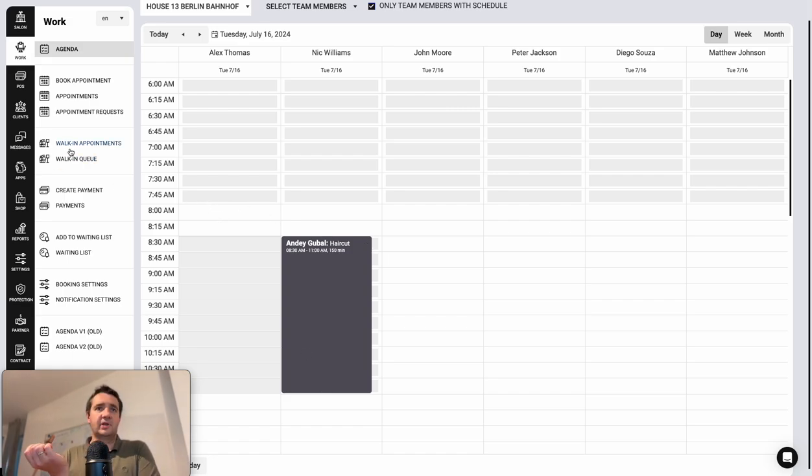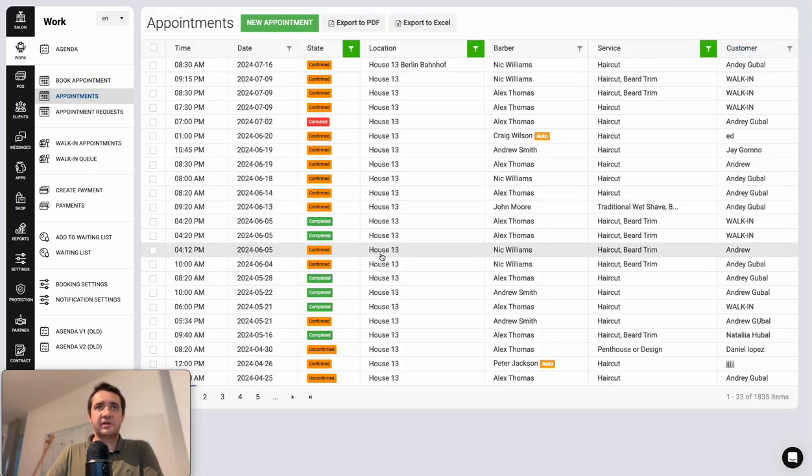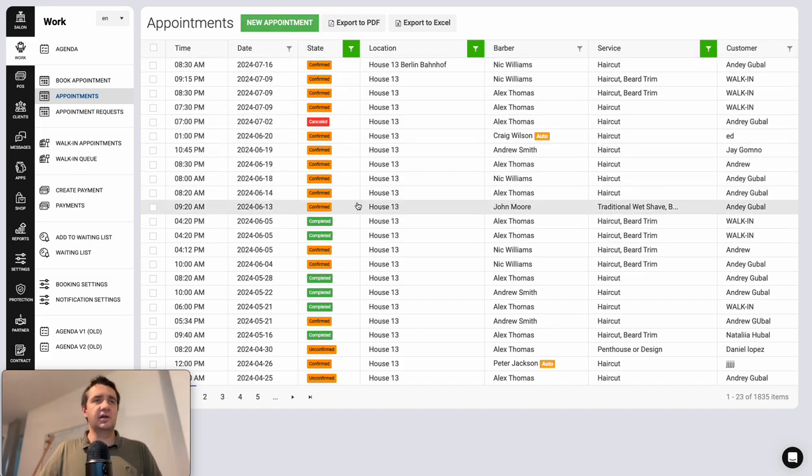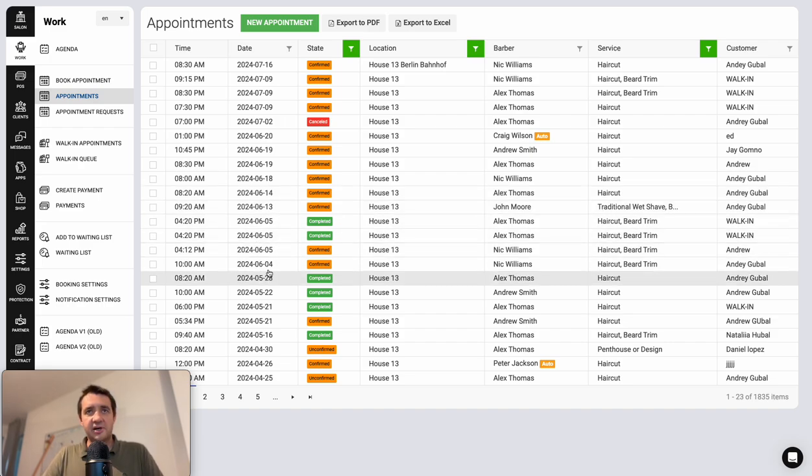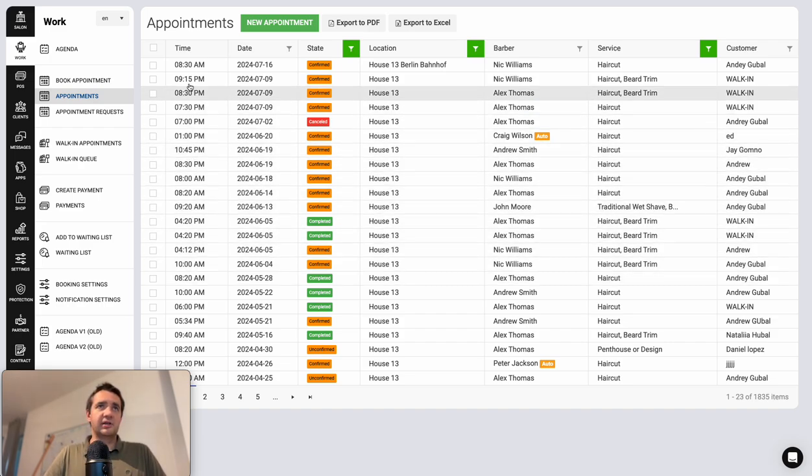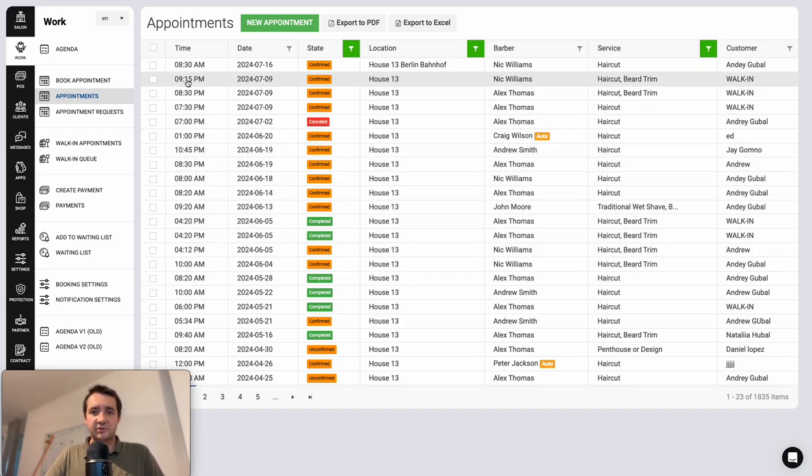Yeah, so this is how it works. Also, you don't need to work with agenda. You can just go to the list of all appointments here, so you will see all appointments with the status, and you can just create appointment right from here. Also, there is a Barberly Business app where you can create appointments, and of course your clients can book from mobile app, from website, and from self-check-in kiosk.